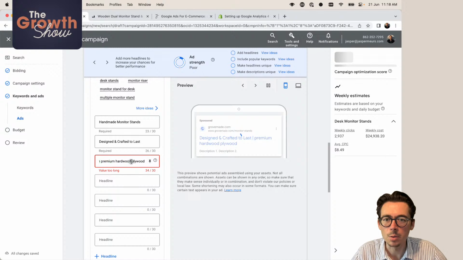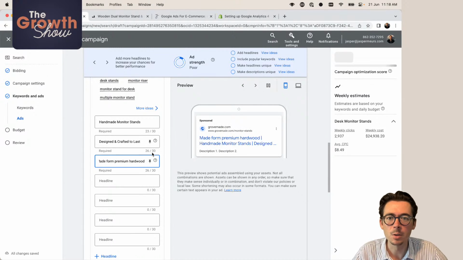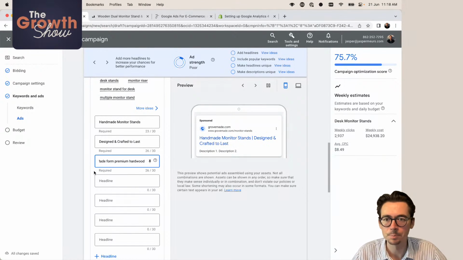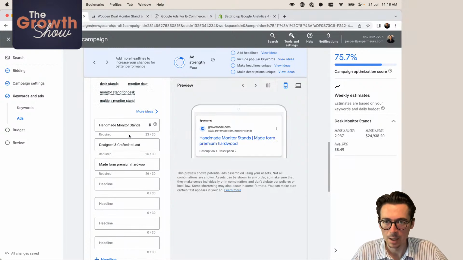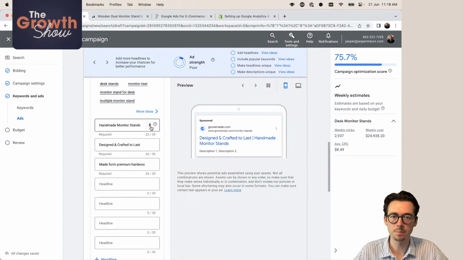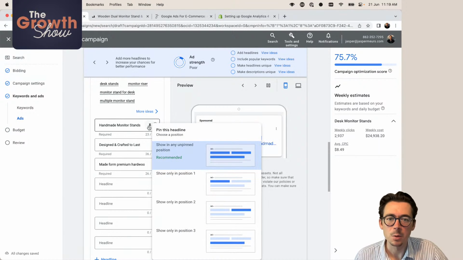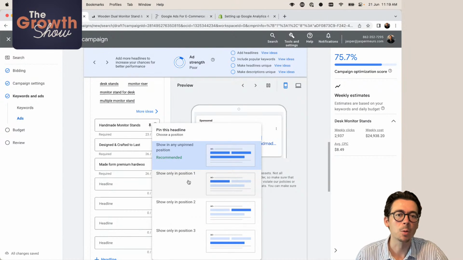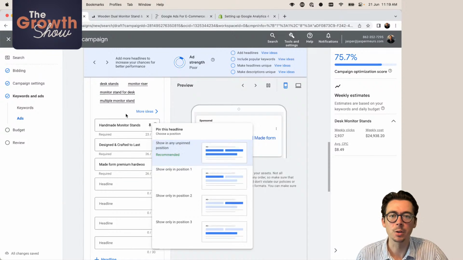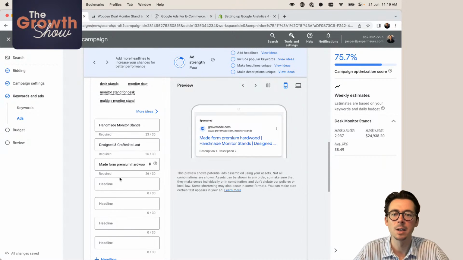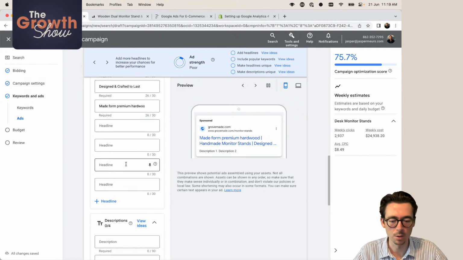Now we can see this is a little bit too long here, so I'm gonna leave off the plywood and just call it made from premium hardwood. So then we have 3 headlines, which is the minimum required here. You have the option to say that you always want one of these to be added in a certain position. So if I would pin this one, I can choose to only show it in position 1, for example, or show in any unpinned position to make sure that this is always part of my ads, and then Google can still go through the other ones.